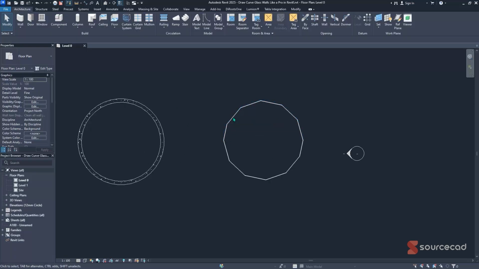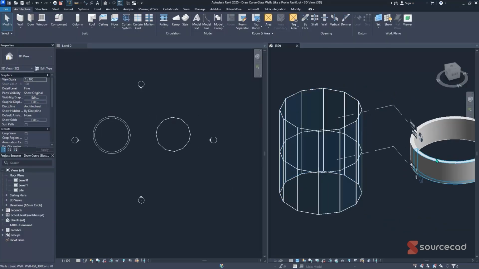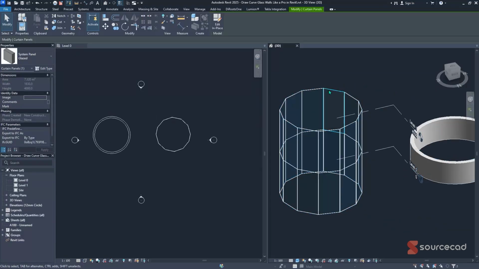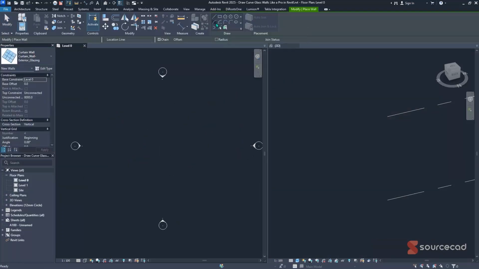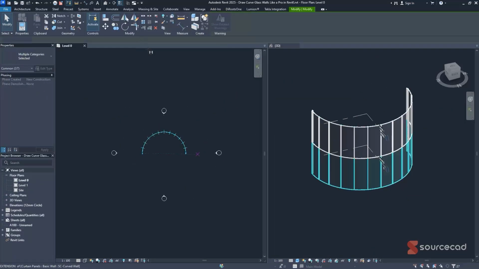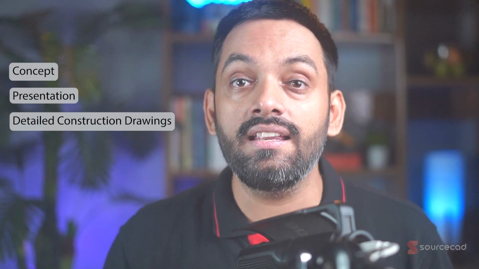So here you will learn how to create curved curtain walls, control mullions and panels with precision, and avoid the common mistakes that make your model messy and completely impractical. Now, whether you're designing for concept, presentation, or detailed construction drawings, this technique will instantly upgrade your workflow. Let's jump into Revit and get started.